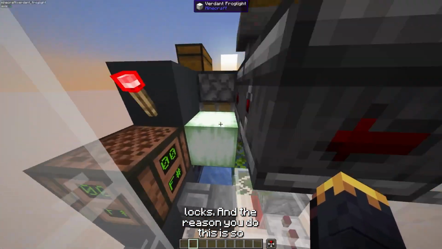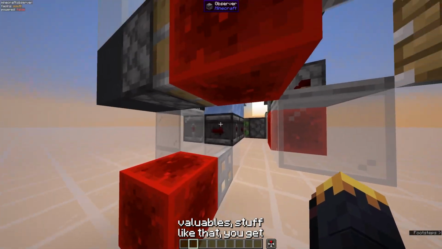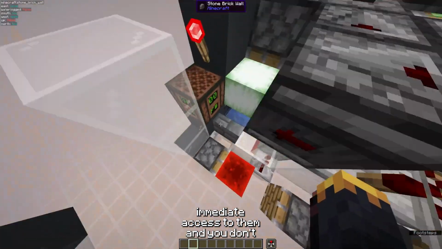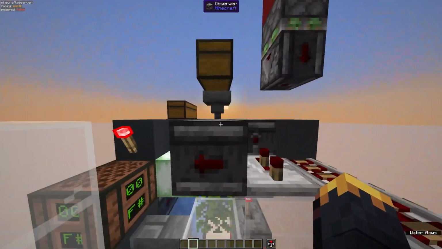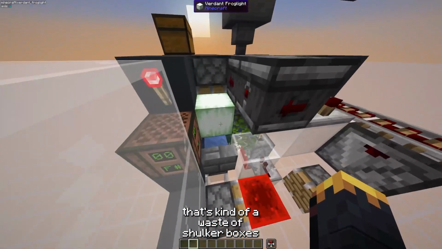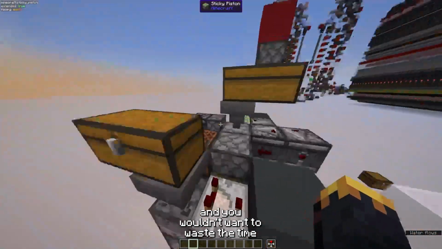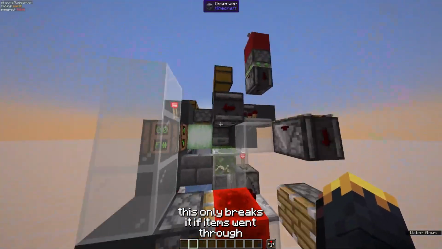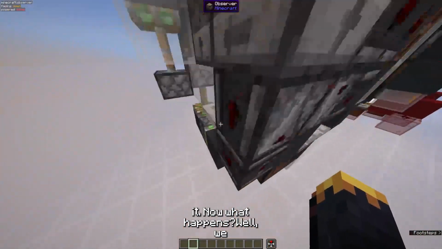And the reason you do this is so that way, if you have any unsorted valuables or stuff like that, you get immediate access to them and you don't have to go crawling in your system. But if it just broke the box every time you locked, but there was no unsorted items, that's kind of a waste of shulker boxes, and you wouldn't want to waste the time to recycle the whole shulker box. So this only breaks it if items went through it.